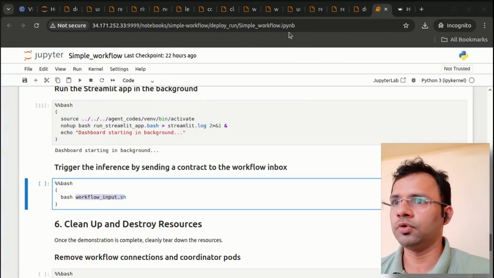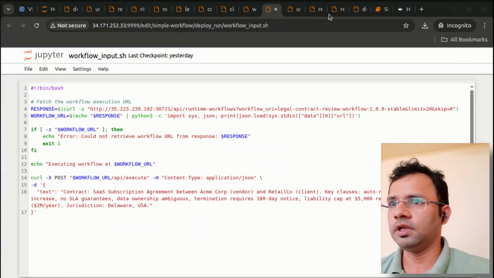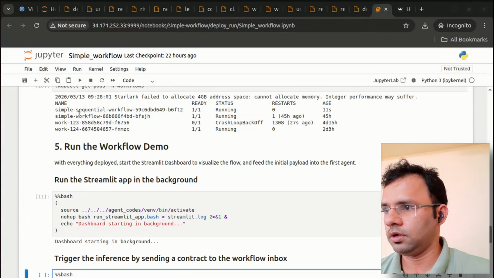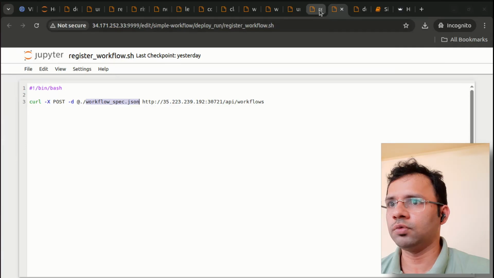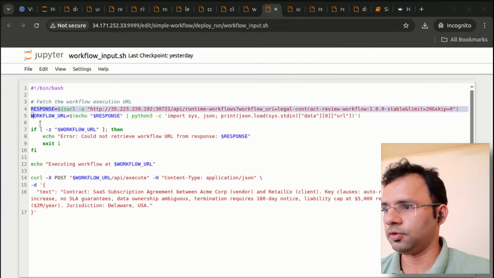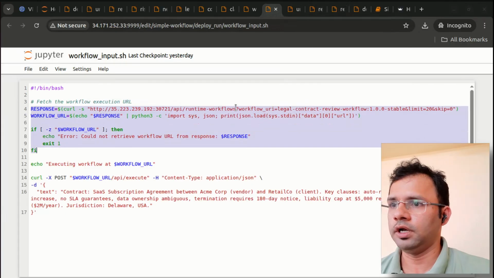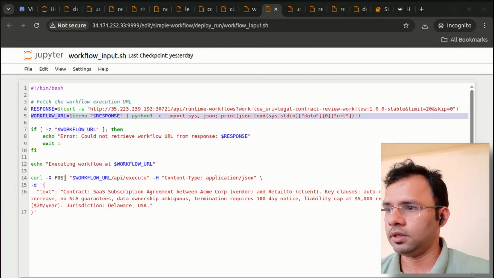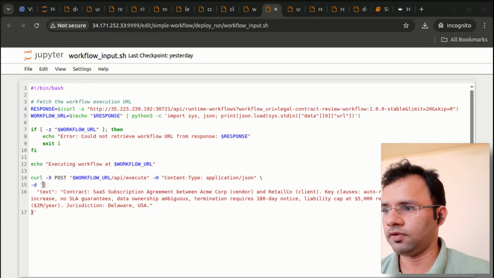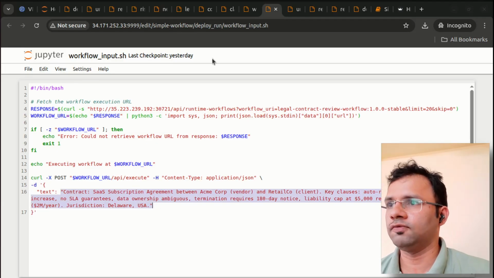Let me start the input. As I told, we require this URL. That information is required. This particular piece of code will give the URI of the workflow, and it will try to pull some information, and that information is the URL, the workflow URL we call. We have an API execute function, and you will be passing an input. The input is known as a text key. This key is what is passed to the first agent.